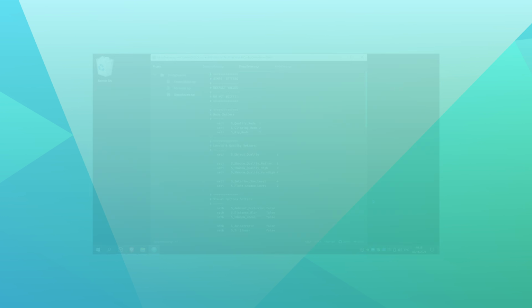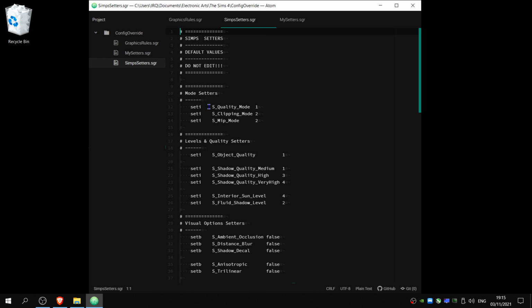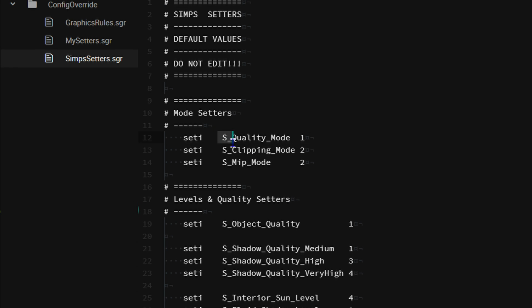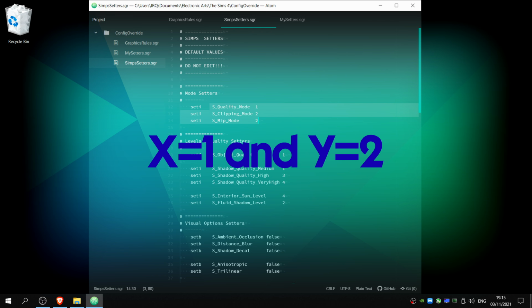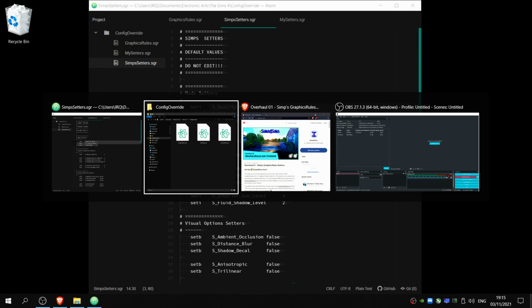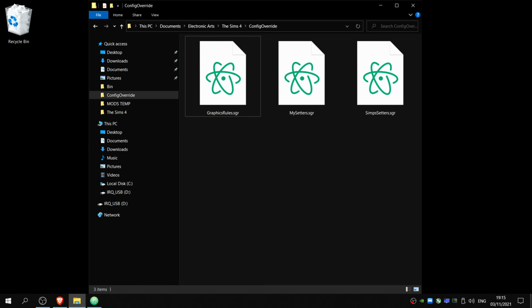Enough of that. Setters, what's that? In technical terms, a setter is a variable, which is simply a stored value that can be used, manipulated, and changed at a later time. Think algebra where x equals 1 and y equals 2. Setters open up a new door to personalizing the file that I didn't even know existed a few weeks ago.